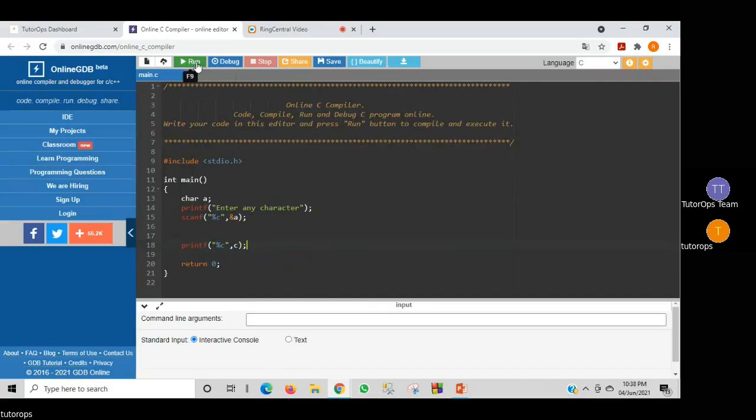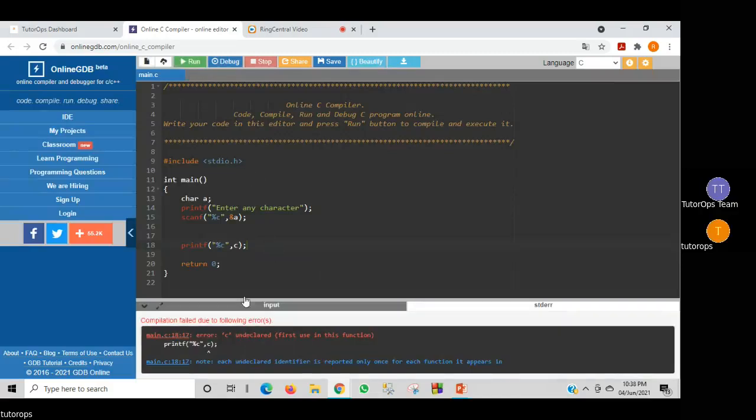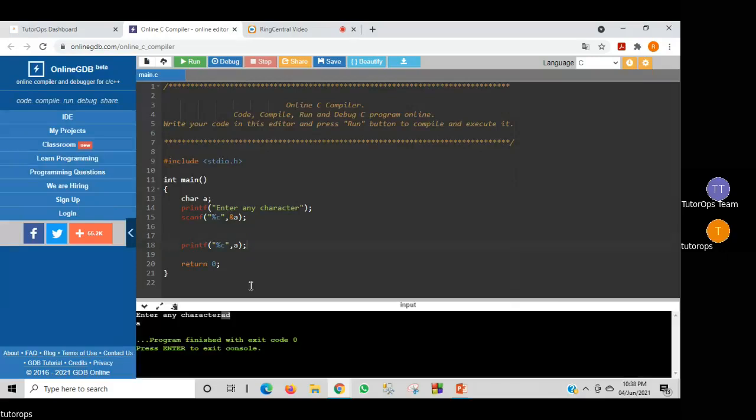Now I can run this program. Sorry, we declared the variable name as a, but here I mentioned c. That's why it's throwing an error. Now you can see that you can press any character and it prints that character. A and D. It is a character type, so it stores only the first character.